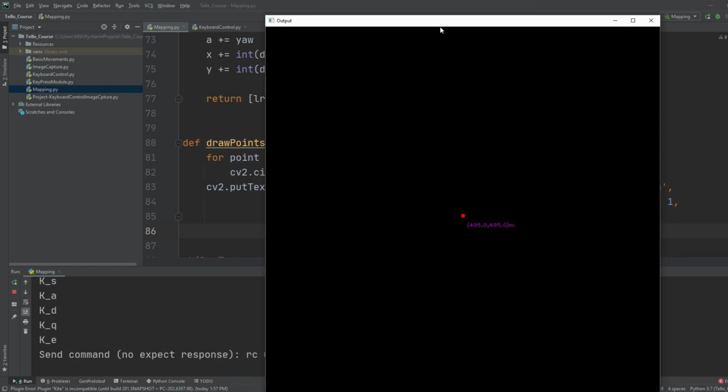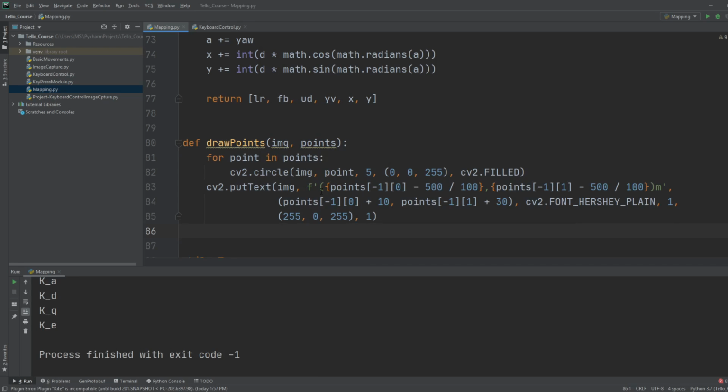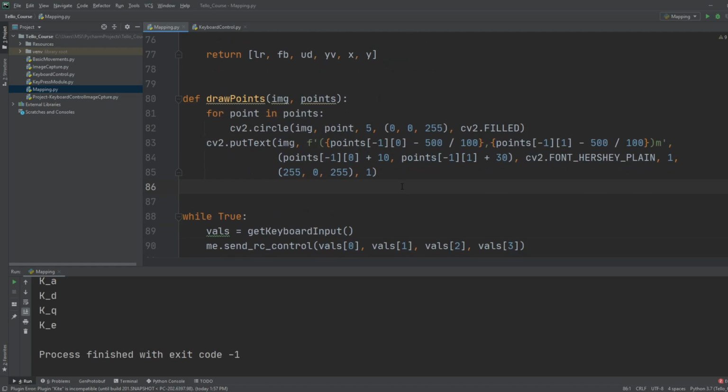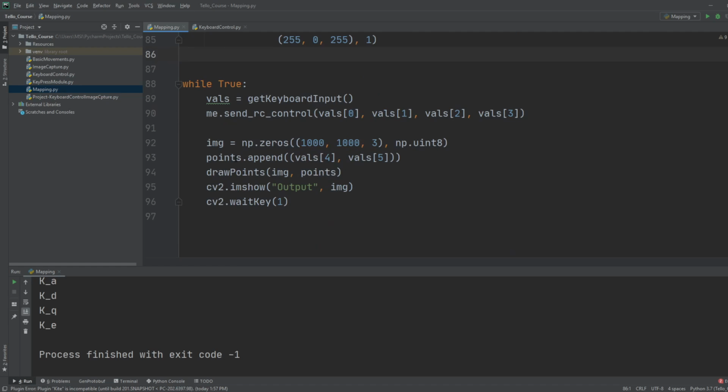There you go. So right now it's saying 495 and 495. Why is it saying that? It should be 0, 0 at this point. Where did I make a mistake? Points at -1. I think it's using 0, 0 maybe.